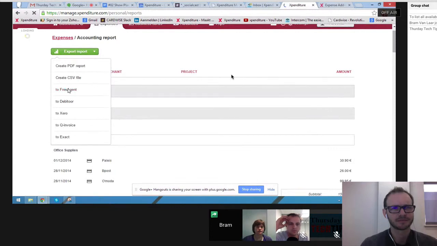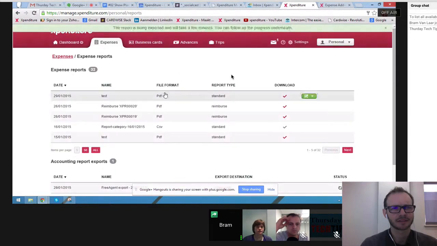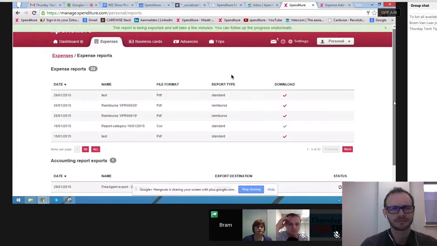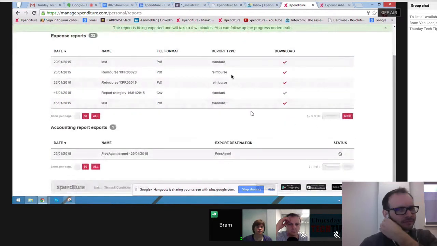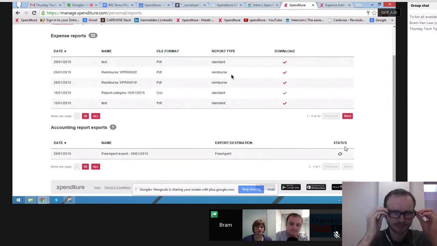So you just need to click on the connection, and as you can see, or for the people that can see the screen, you can always follow the status of the export. Okay, so I understand. So that information is then directly going into your FreeAgent account as expenses.